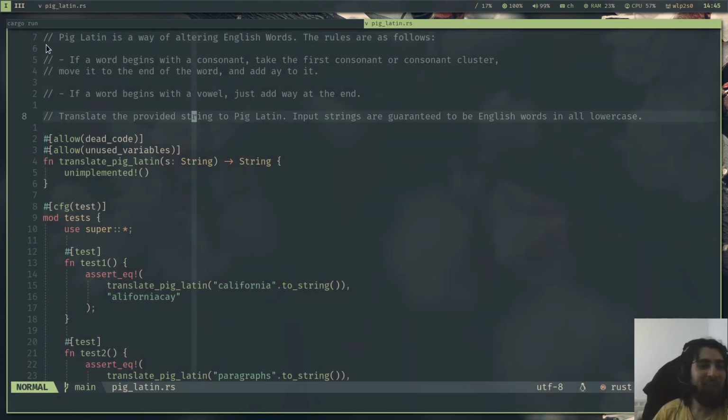So Pig Latin is a way of altering English words. The rules are as follows. If a word begins with a consonant, take the first consonant or consonant cluster, move it to the end of the word and add "ay" to it. If a word begins with a vowel, just add "way" at the end. Translate the provided string to Pig Latin. Input strings are guaranteed to be English words in all lowercase.